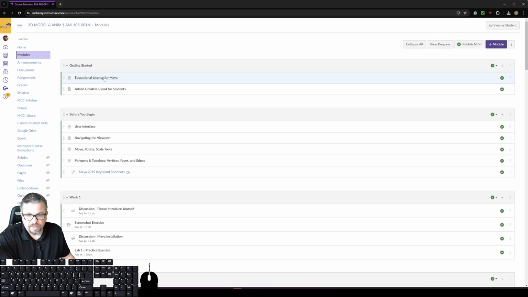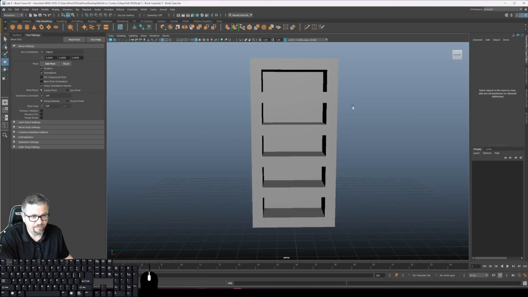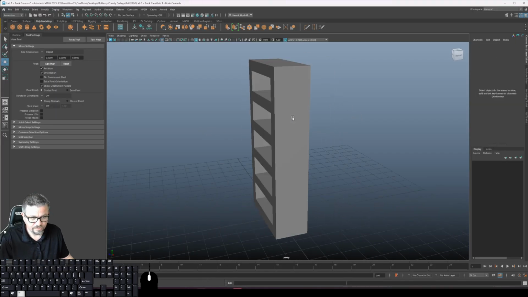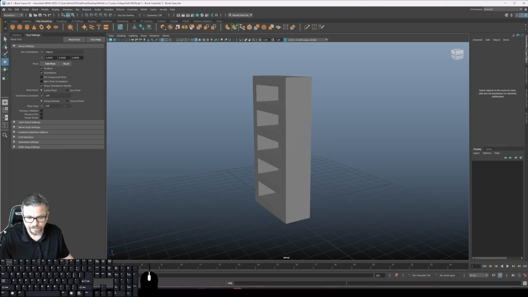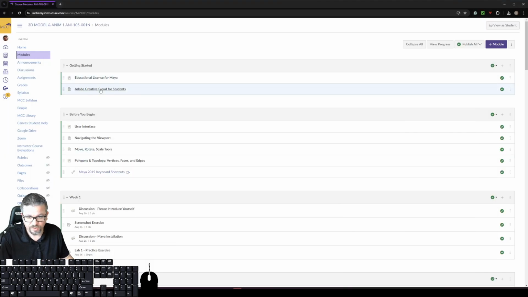So educational license for Maya. This is the software we're going to be using for this particular course. I've actually got one of our first labs up right here. So this is Maya. It'll take you to the Autodesk website to download Adobe Creative Cloud for students. So you can click on this. That'll take you to get your Photoshop.